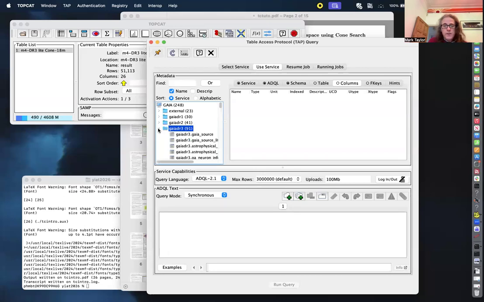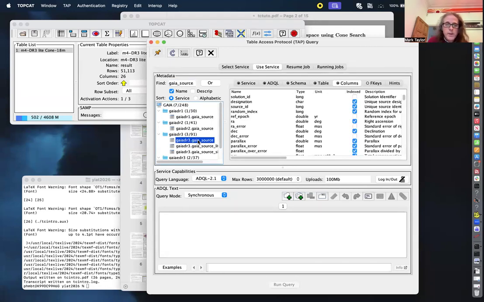If I click open on that, then I can see all the tables that are in GAIA DR3, and there's quite a few of them. By the way, if you're using an older version of TOPCAT, these might not appear in the same order. So you can search for the table by saying GAIA source if you want, or you can just browse until you find it. But the one that we want is GAIA-DR3.GAIA source.